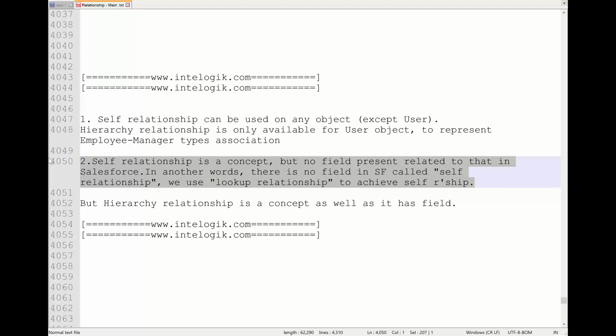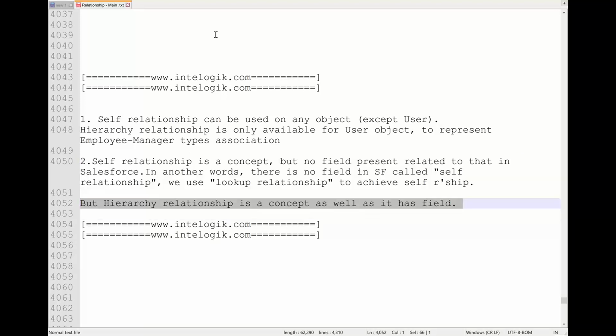We can use lookup relationship to achieve self relationship, but hierarchy relationship is a concept, and it is a field as well. It's a concept also, it's a field also. But there is no field called self relationship in Salesforce.